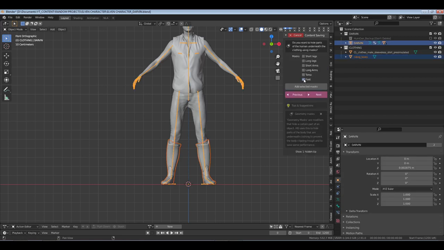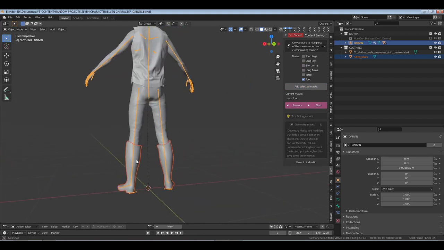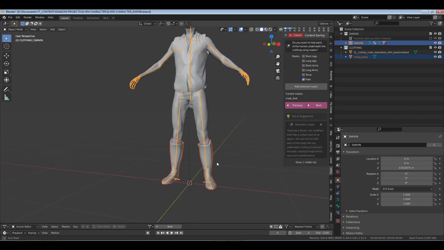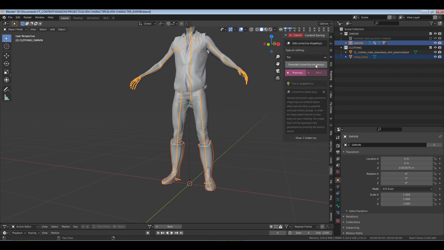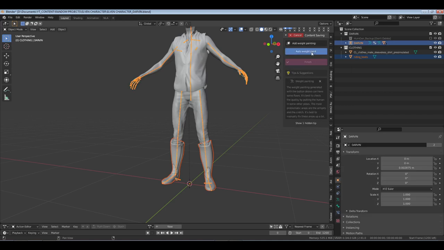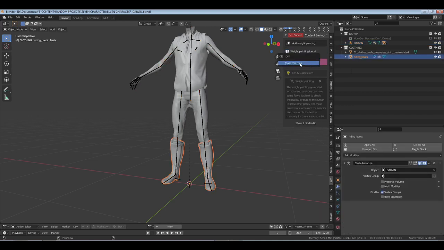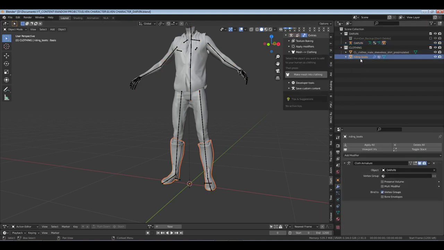So I'm gonna go foot, select that mask, and the foot should have disappeared, even though I might have something in the back there. No, I don't, okay. Well, right here on the top. But it'll be okay because I'll be getting rid of that. Footwear, corrective shape keys, go. And next, and auto weight paint. Finish, and we're done. All right, so now I'm gonna click off so I can push it into there.